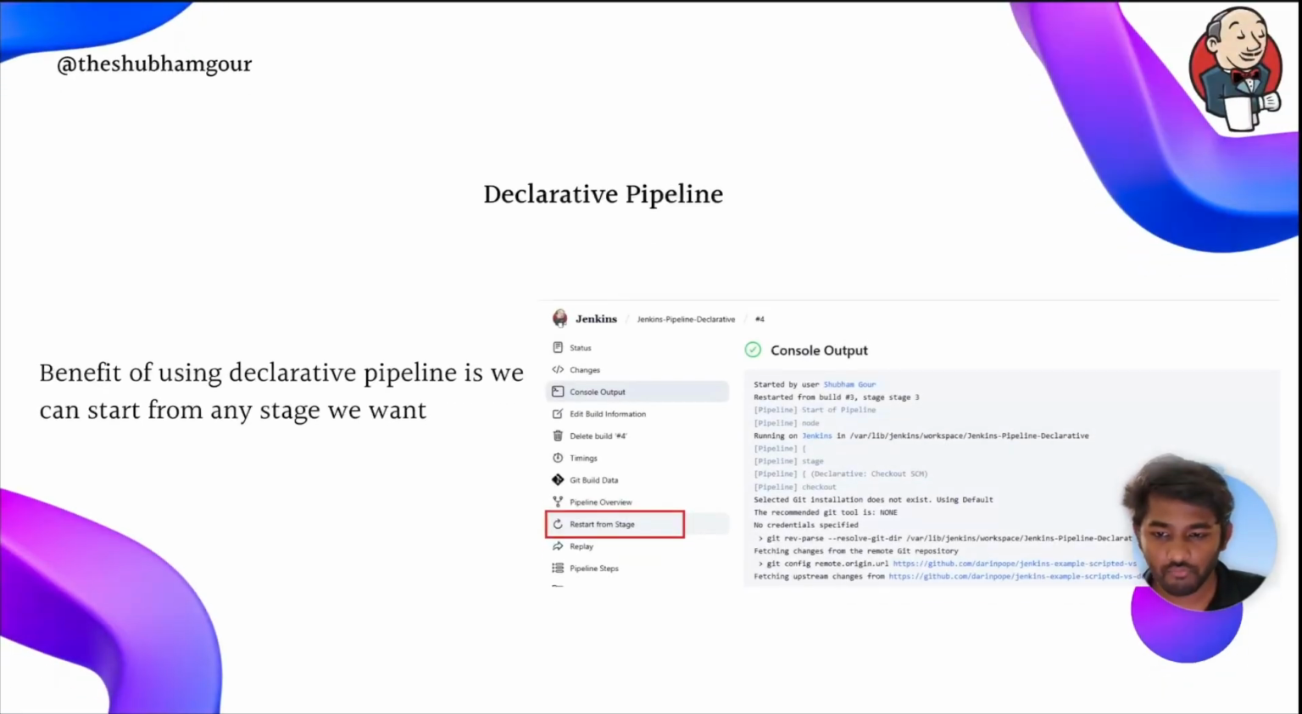All right, moving forward with the declarative pipeline itself. Now, what are the things that declarative pipeline gives us, right? If we have two equivalent options, why are we considering declarative pipeline in the very first sense? Here we have a very good option, that is restart from stage. This is something we are going to do practically. At that time, you will understand the actual significance of restart from stage.